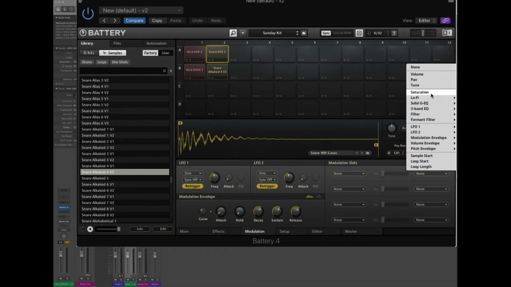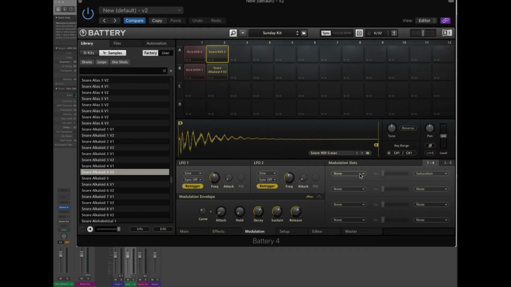So for example, I could have the saturation being controlled by velocity. And this is the amount of the modulation applied. So I have very little saturation at low velocity, but the saturation increases when I reach higher velocities. So it's very, very comprehensive and very easy to use.